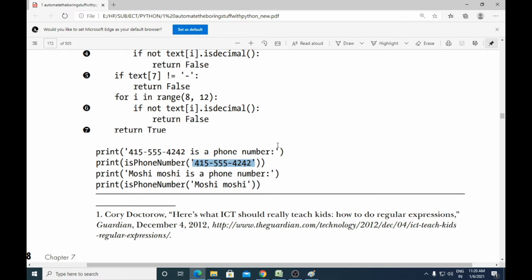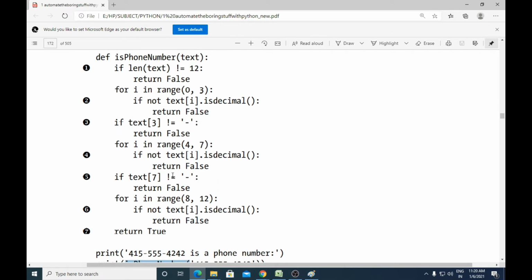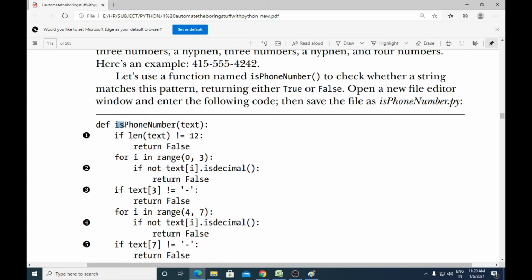So now, as the function is called and the argument is here, we will go to the function definition. What is the function name here? isPhoneNumber. And where is that function definition? The function definition is here. So how is a function defined? It is defined by using the keyword def.